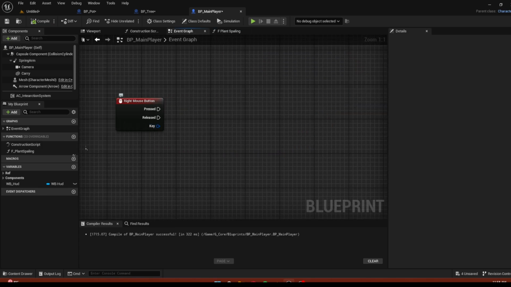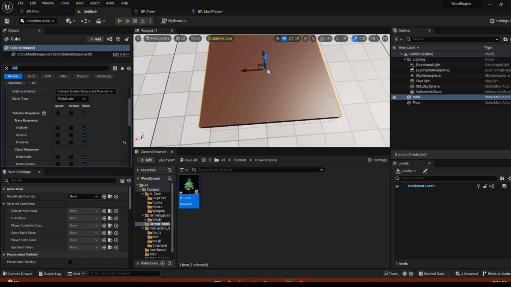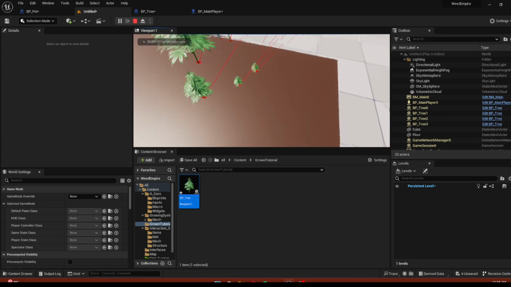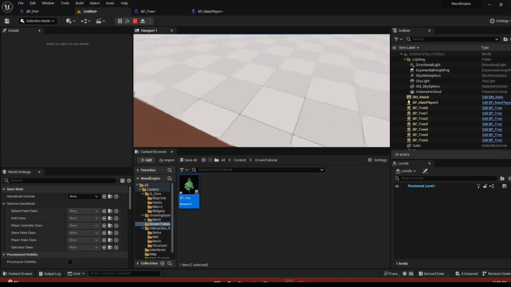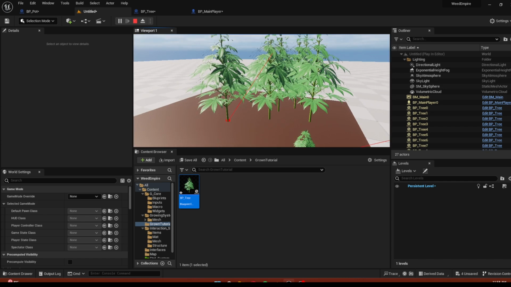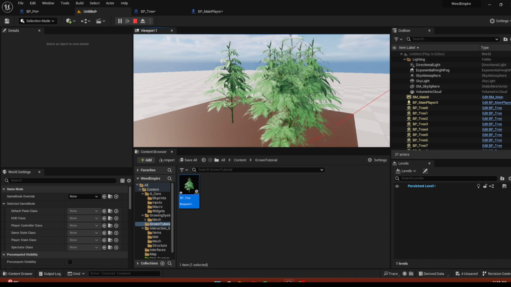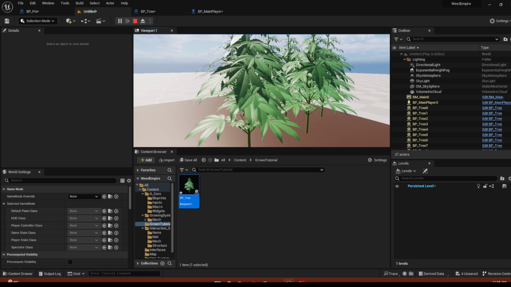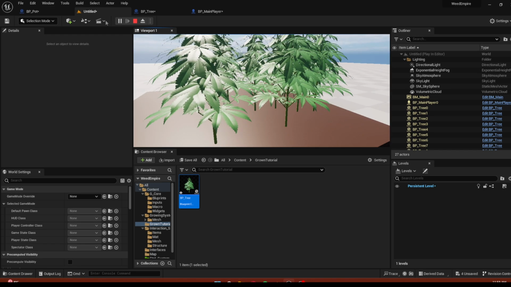Let's see if that works. So if you go to event graph, plug it in, let's see it. You can see it actually works. So you can plant basically everywhere except on this ground, and it's a little bit laggy because these trees are not really optimal. So you can see you can now plant.